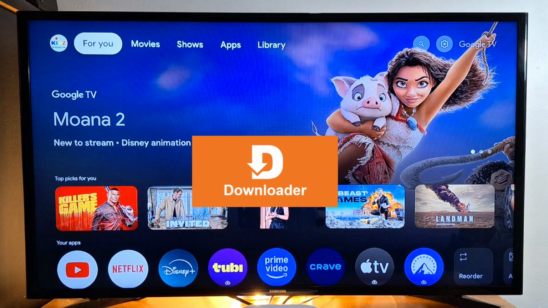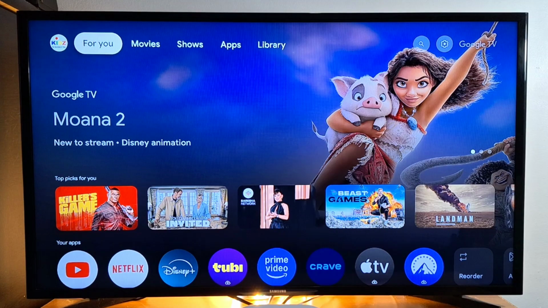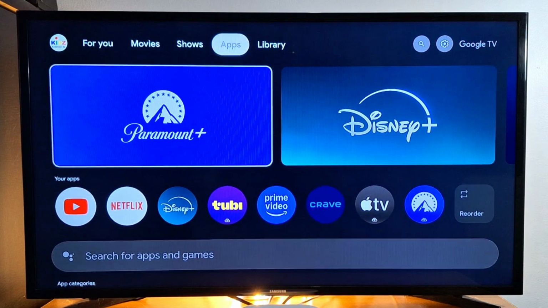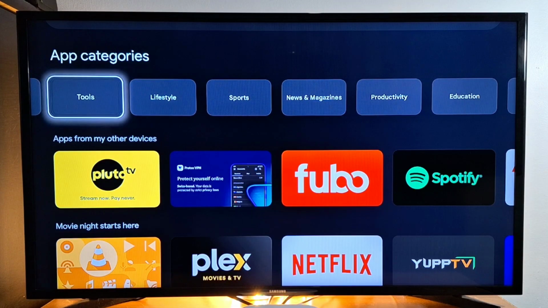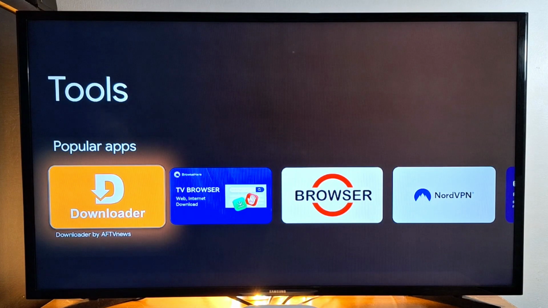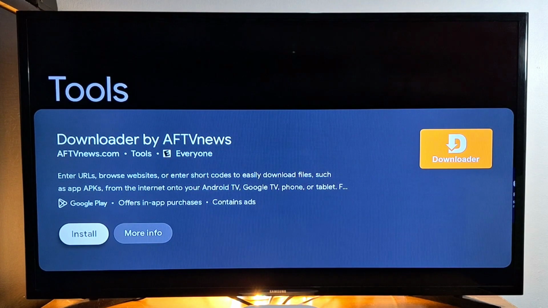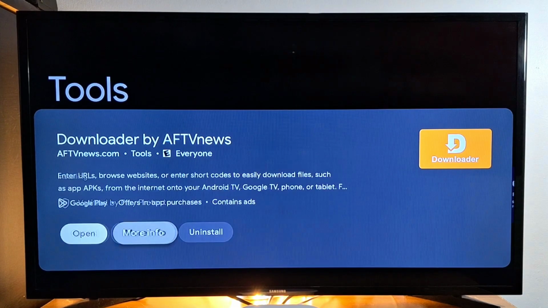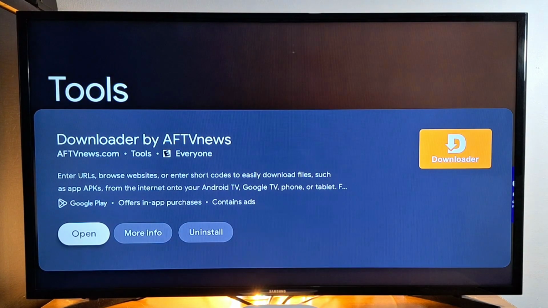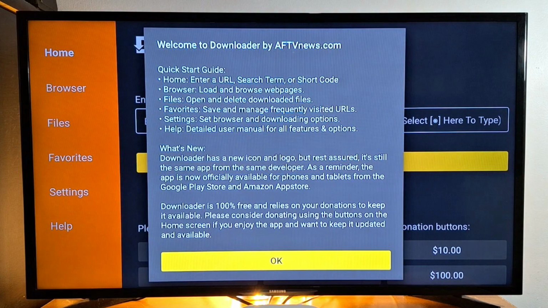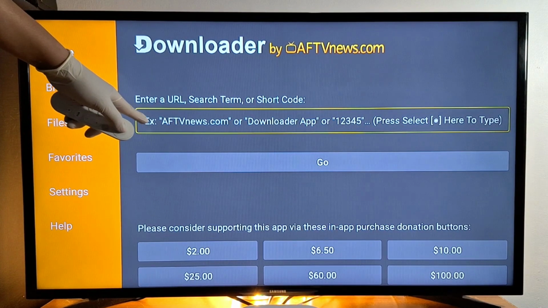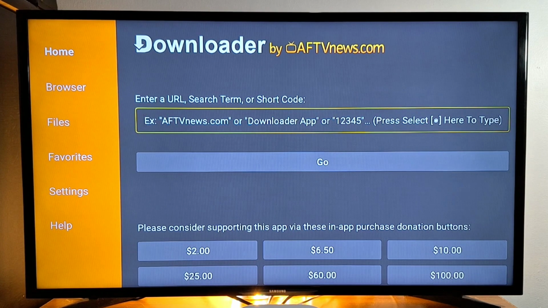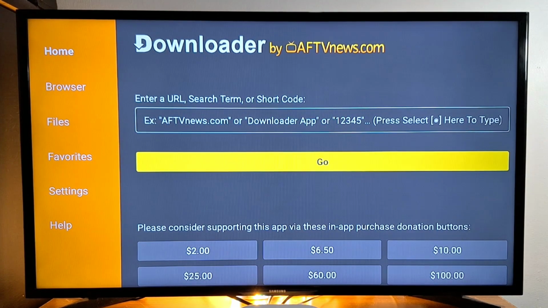So to install Downloader, if you cannot find it with your voice, go to apps, scroll down to categories, and go to tools. In tools, you will find this application. It's this one right here. Press Downloader, tap install, open the application, press OK. Now press OK again. You can add a link here or code for your subscriptions and then press go.